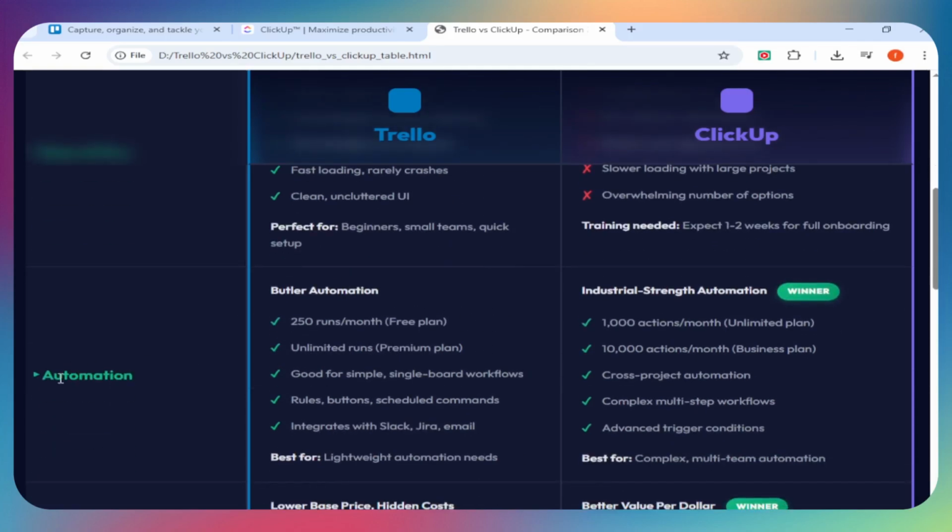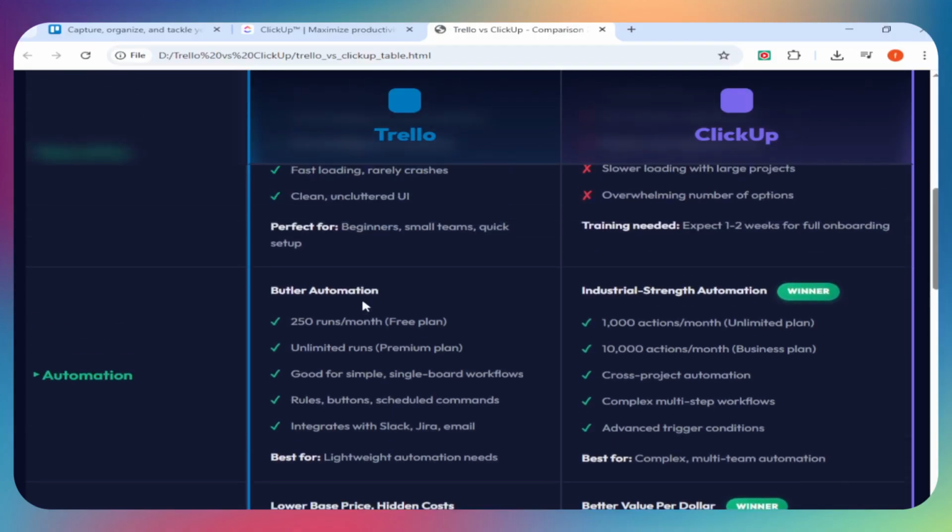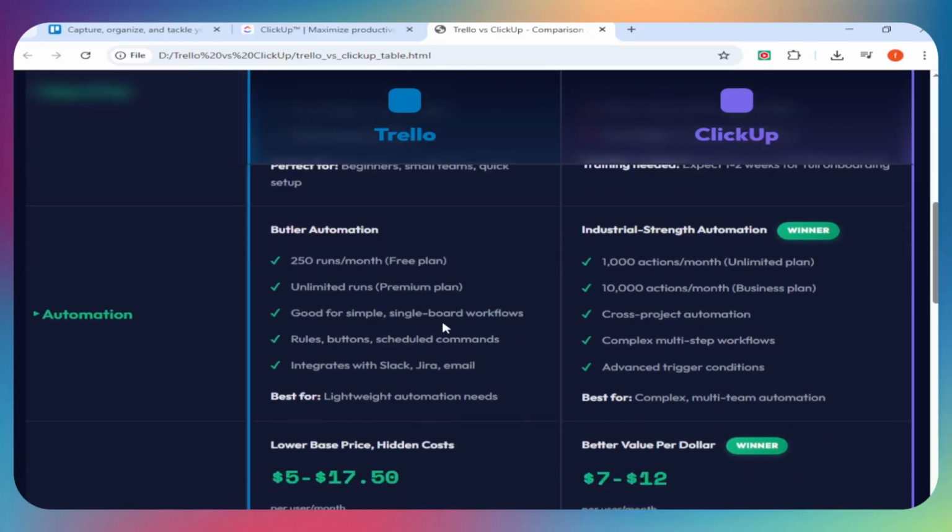Automation. Trello offers Butler automation. It's solid for simple workflows like moving cards automatically or sending notifications. On the free plan, you get 250 automation runs per month. Premium bumps that to unlimited, but it's best suited for single board, lightweight automation.